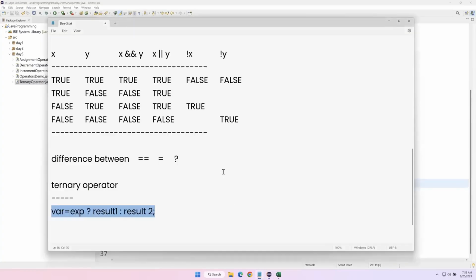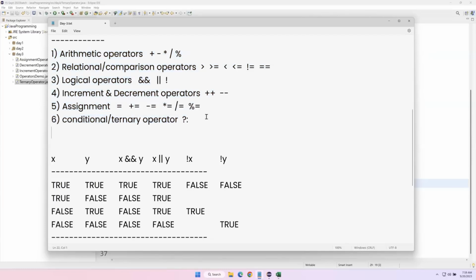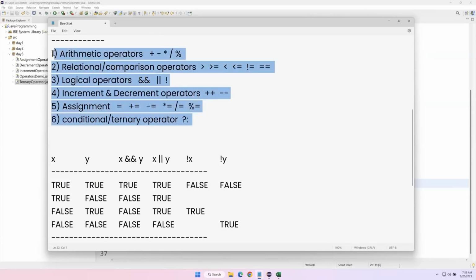Okay, so with this we have completed all types of operators: arithmetic operators, relational or comparison operators, logical operators, increment and decrement. Again, in increment and decrement you have pre and post increment and decrement, assignment or shorthand operators, and conditional or ternary operators. So these are the operators most commonly used in Java. Again, all these operators are divided into three categories.